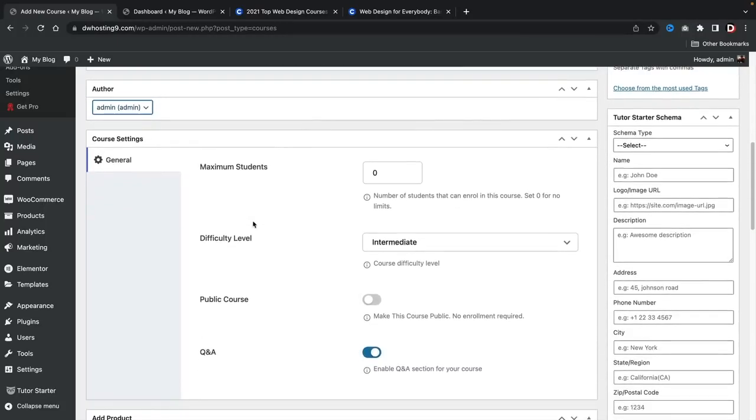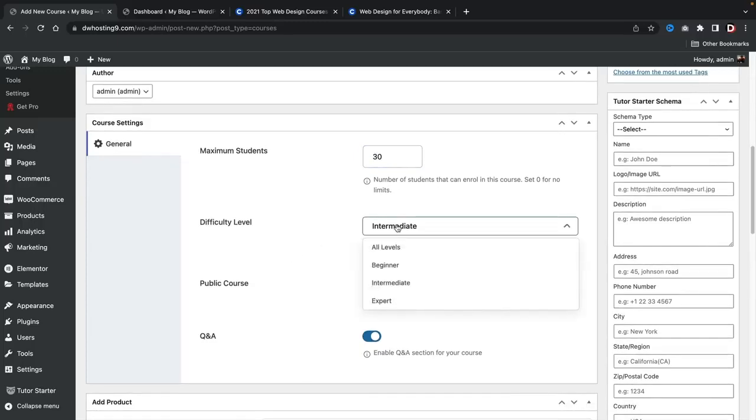Now it's going to ask us how many students can enroll in the course. If you select 0, this is unlimited. But let's say, for example, you only want 30 students in the course. We'll select it to 30. Here we have the difficulty level. So how difficult is this? Is this all levels, beginner, intermediate, or expert?